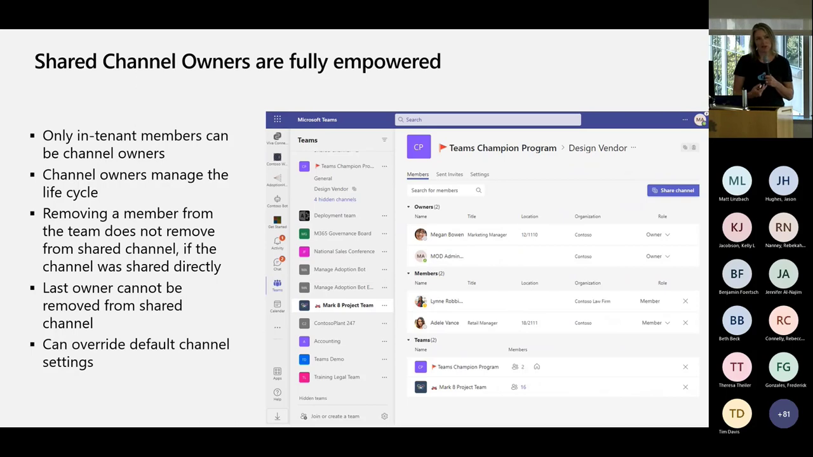So I think that's true for all of them. We want to make sure there's always an owner. Best practice is to have 2 owners of any team or private or shared channel. And it can override the default channel settings. And remember when I showed you how to create a shared channel, you can check mark to add members; this is kind of what that's referring to, the default.